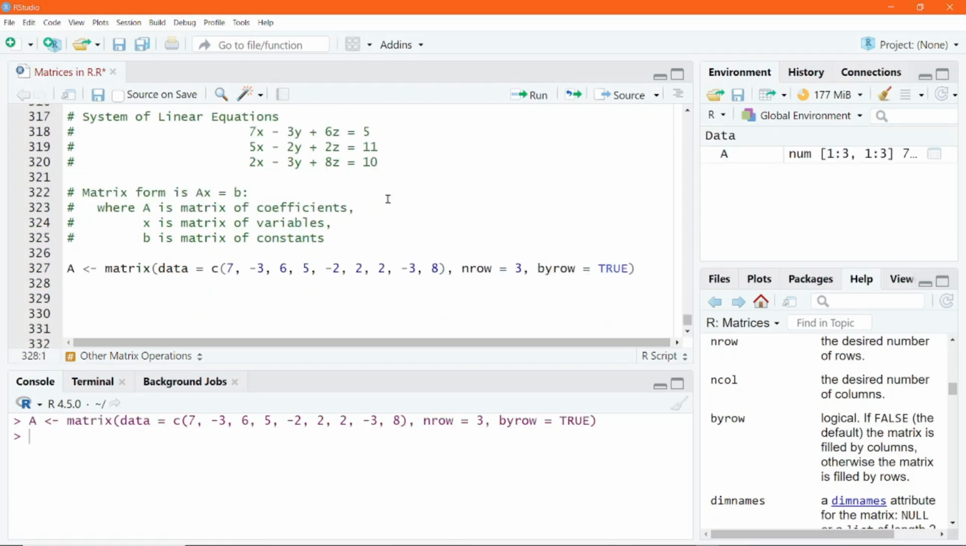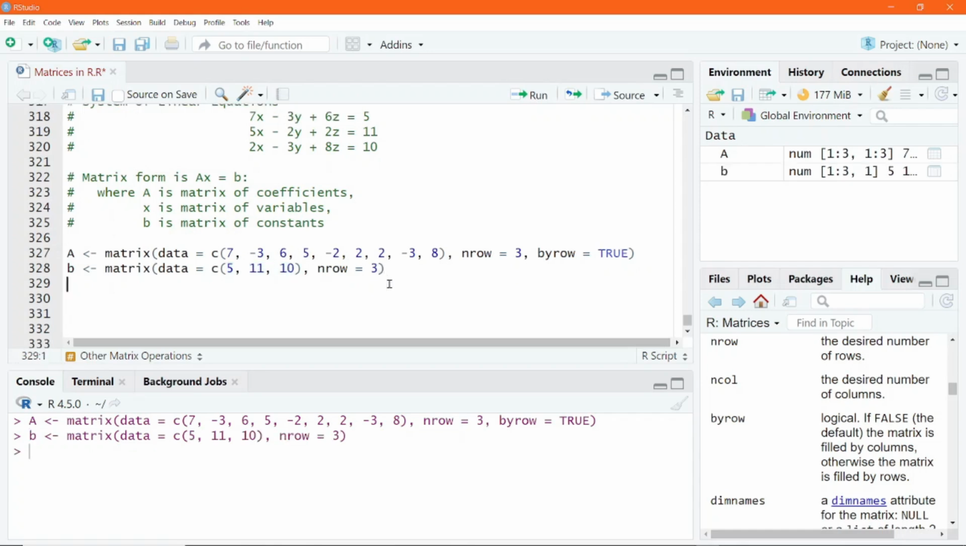Now we need to also write the matrix of constants. So data equals, the constant is just simply 5, 11, and 10. And that also has to be a 3 by 1 matrix. So I would simply have my vector of 5, 11, and 10, and then I would specify the number of rows to be 3. I may decide not to specify the number of columns because that is 1 by default, and there are 3 elements, so that will fit very well. So let's go ahead and execute this B matrix.